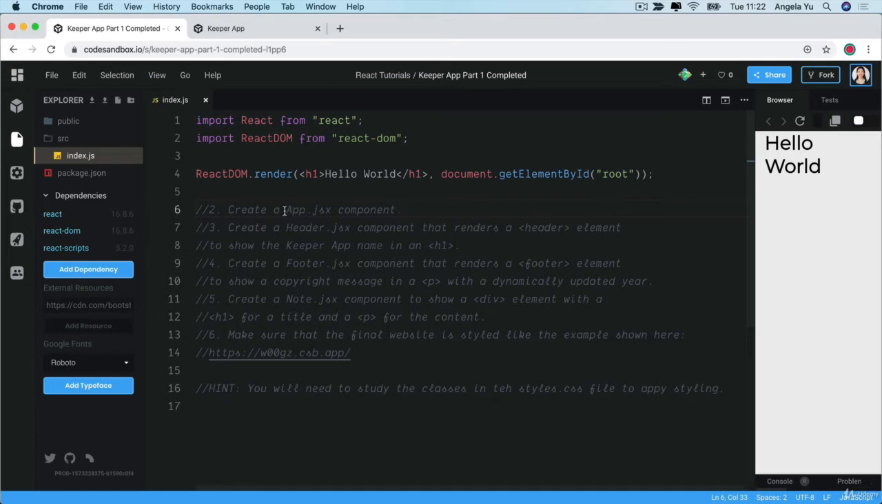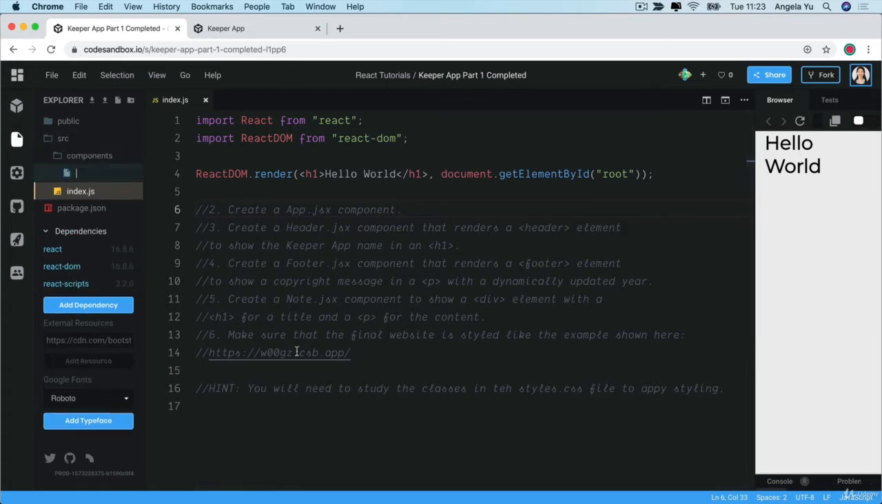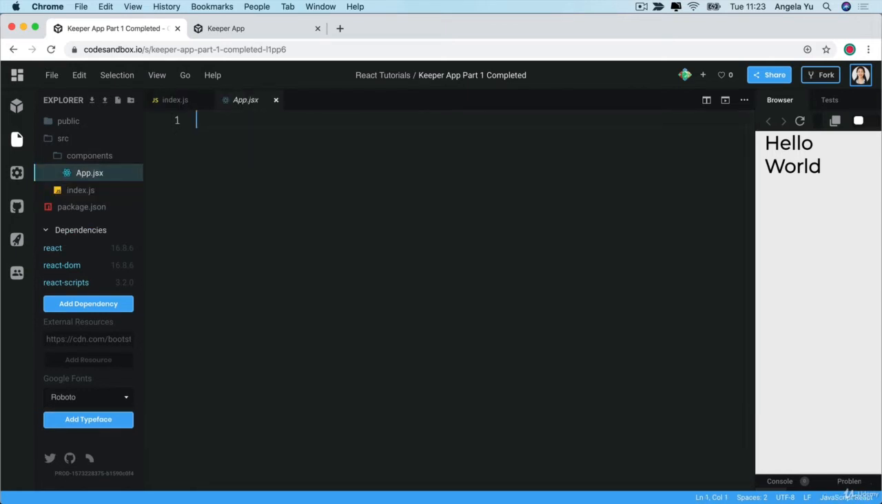So in order to create an app.js component, I'm already going to start creating a components folder. And that way I can create my new app.js file inside my components folder. And inside here, I'm going to be creating the very root of my component tree. So I'm going to import React from React. And then I'm going to create a functional component called app. And this is going to simply return a div.